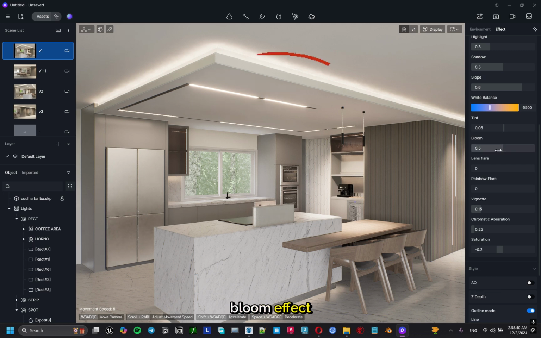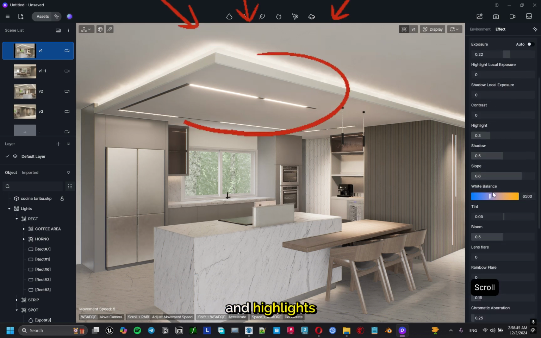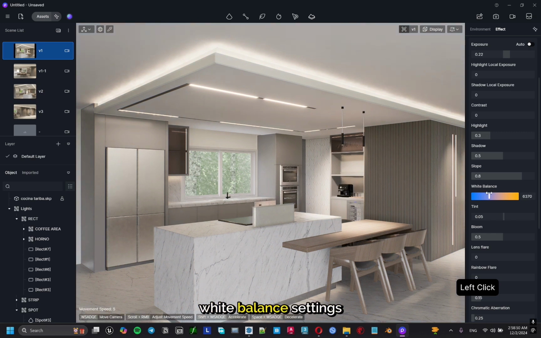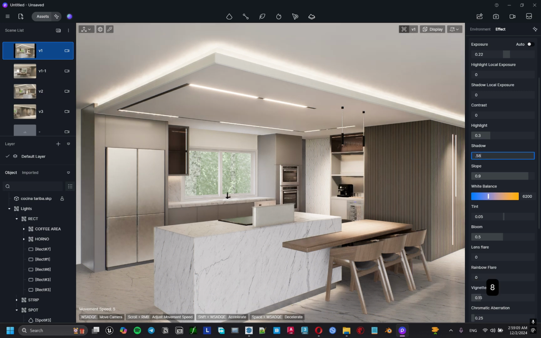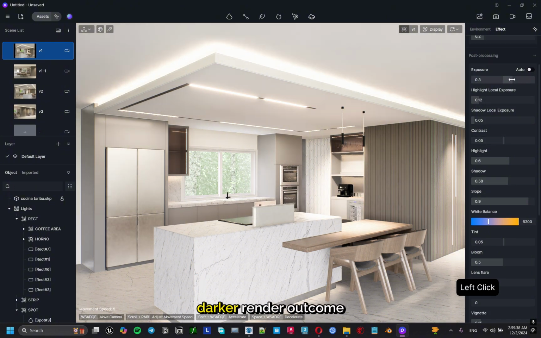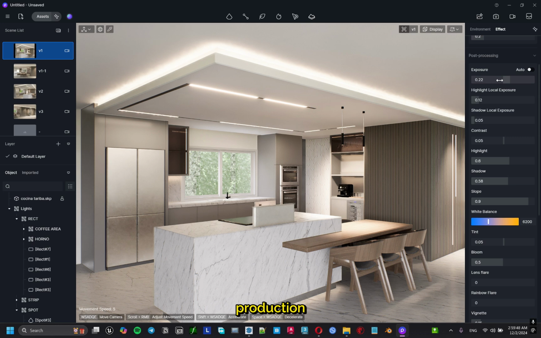Apply a subtle bloom effect to create a soft glow around bright lights and highlights. Experiment with the white balance settings to find the most visually appealing result for your scene. Slightly boost contrast, slope, and shadows to enhance the scene's depth. Adjust the exposure value to achieve a darker render outcome. This provides more flexibility during post-production.